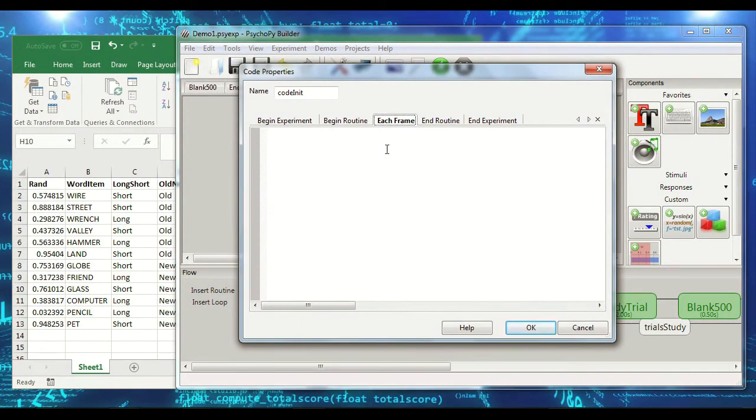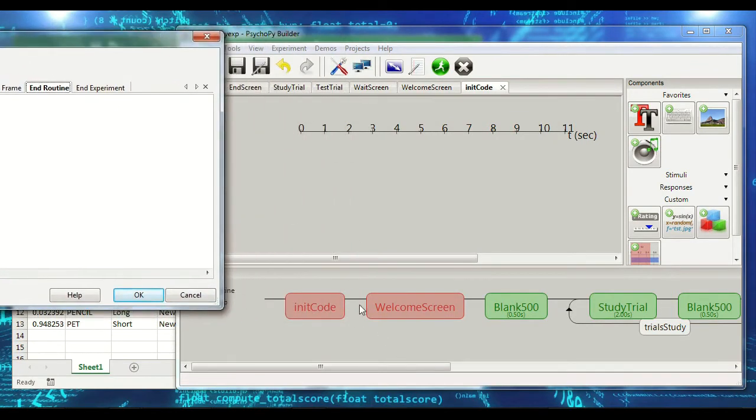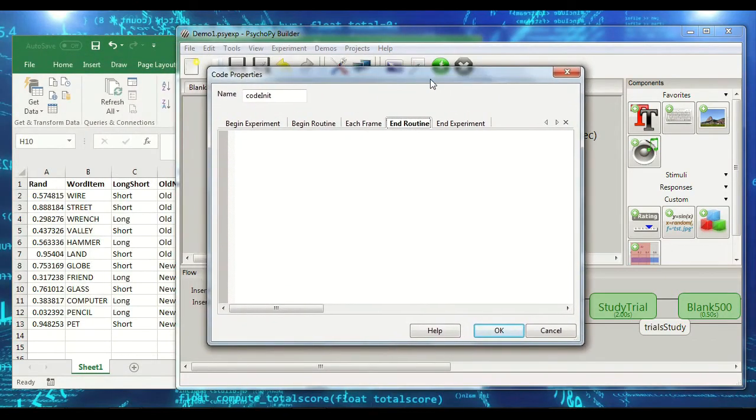Then we have the each frame tab. So if you want to do some kind of custom animation or updating or something like that, you could have some script that runs every single time a frame updates on the computer. So this code would run like 60 times a second essentially. So this is the kind of code that you want to insert if you're doing some graphical things, or also if you're capturing keyboard input in some custom way. And I'm hoping to have a future video address that. Then you have end routine. So when you leave this section of the timeline, you can have PsychoPy run some code. And then when you end the experiment, you can have PsychoPy run some code.